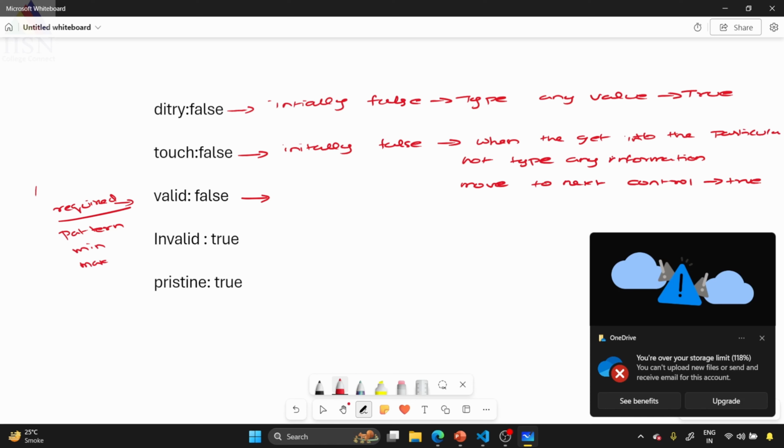So if you are going to write the required for this particular text box, it means the user needs to type the values. In case the user does not type the values and clicks the submit button, what will happen? It will not take you to the next stage, right? So that is what required is all about.